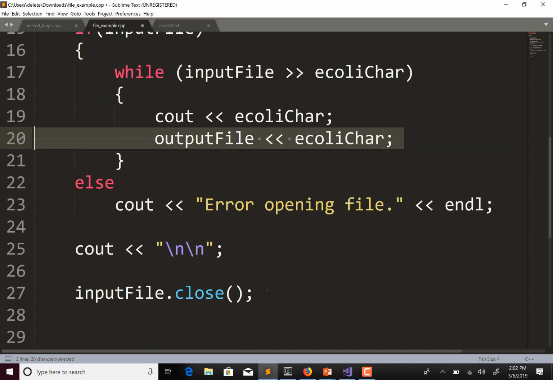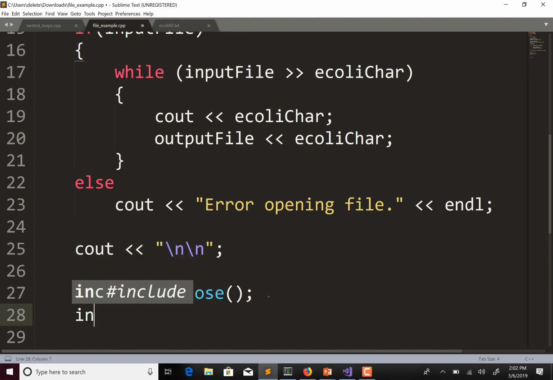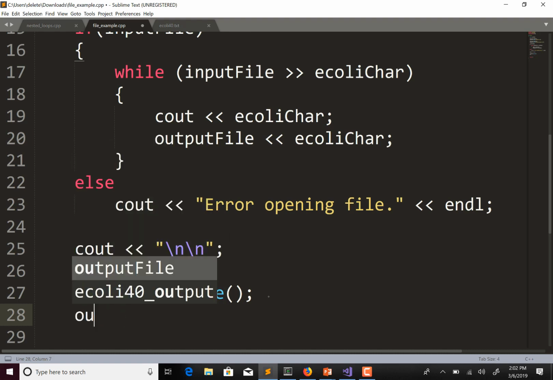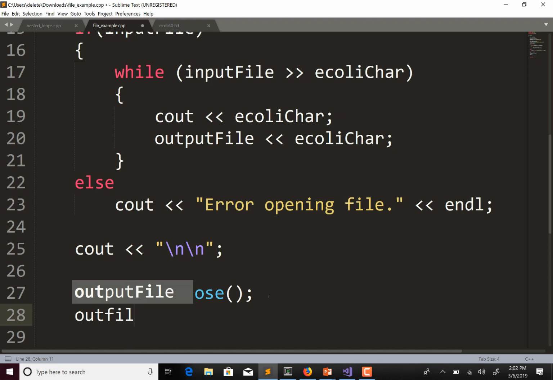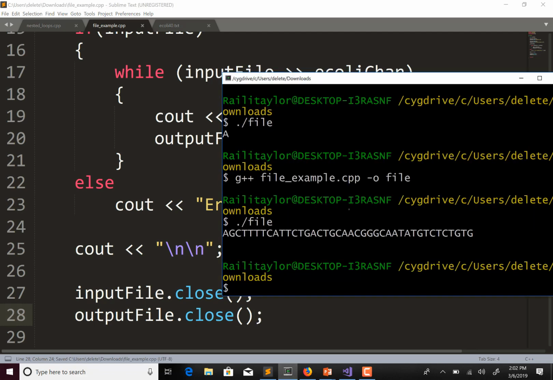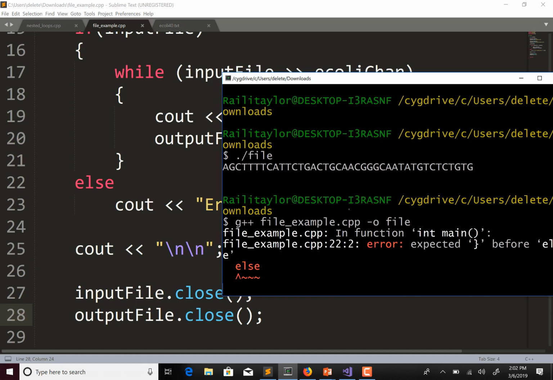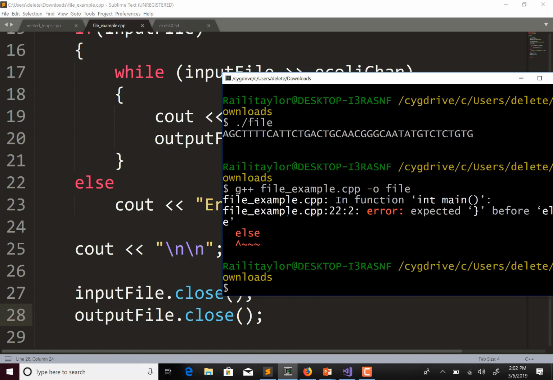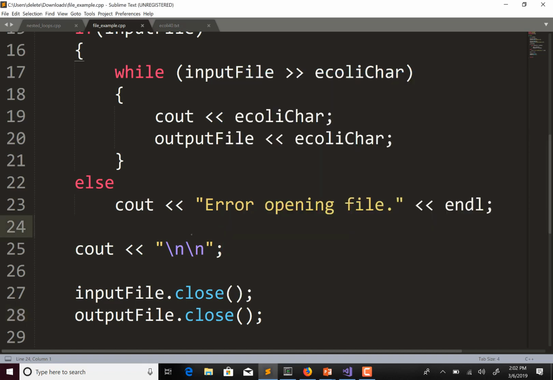And then after I'm done with all of that, I also want to close my output file. So output file.close. Alright, so let's compile and run this. And looks like I have an error somewhere.